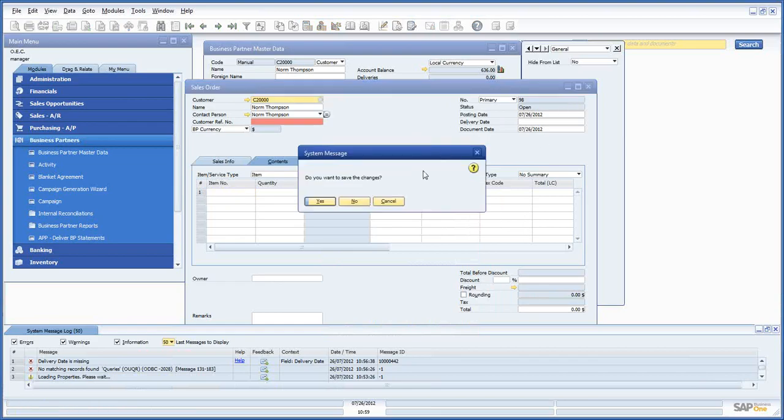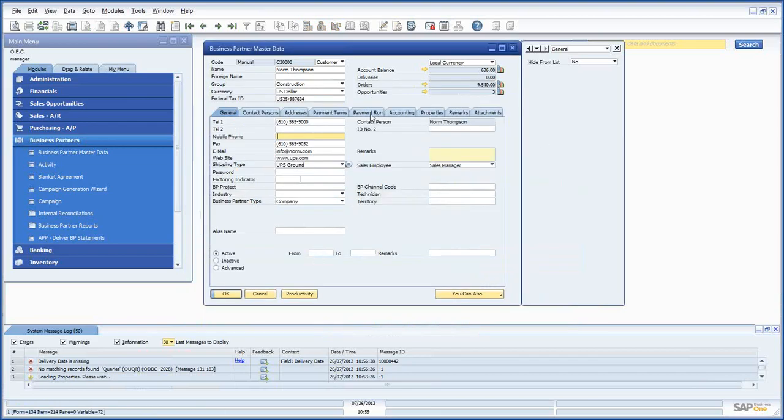Okay, and now let's close this up because we want to start from the beginning. I'll switch to a different customer just so that you can see that it's not going to use that C20000. So now I'm on C20001. I hit the button.